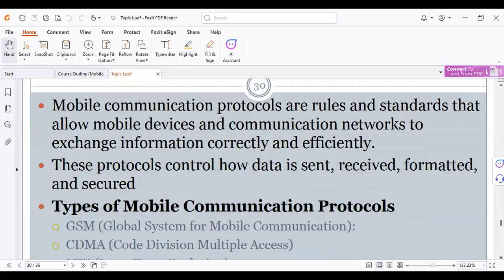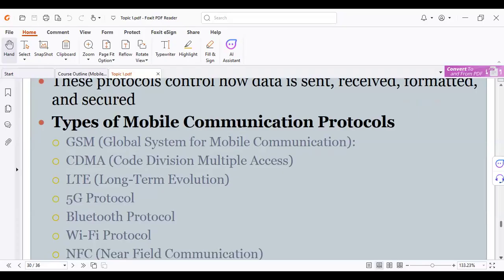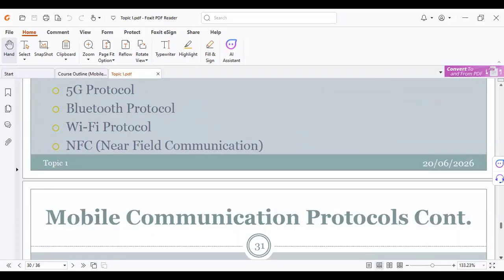So look at some of these communication protocols, and then we explain them in detail. We have the GSM, Global System for Mobile Communication. It's a protocol standard. And then we have the CDMA, Code Division Multiple Access. And then we have the LTE, Long-Term Evolution. We have the 5G protocol, we have the Bluetooth protocol, we have the Wi-Fi protocol. These are some of the protocols that are enabling mobile communication. Then we have the NFC protocol. Let's take them in detail and see what they do.